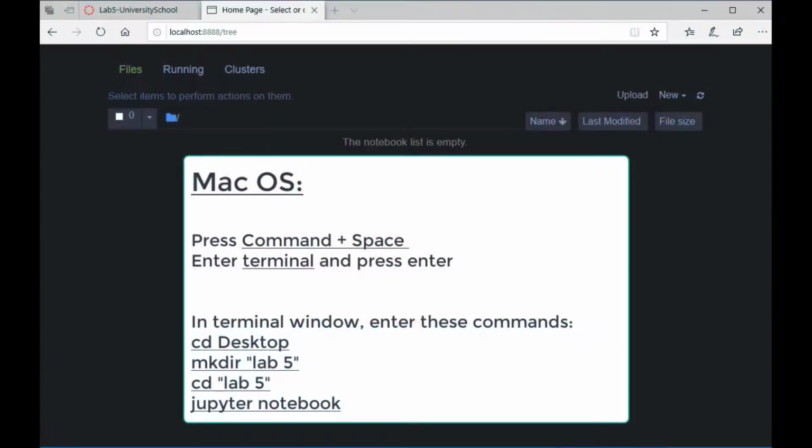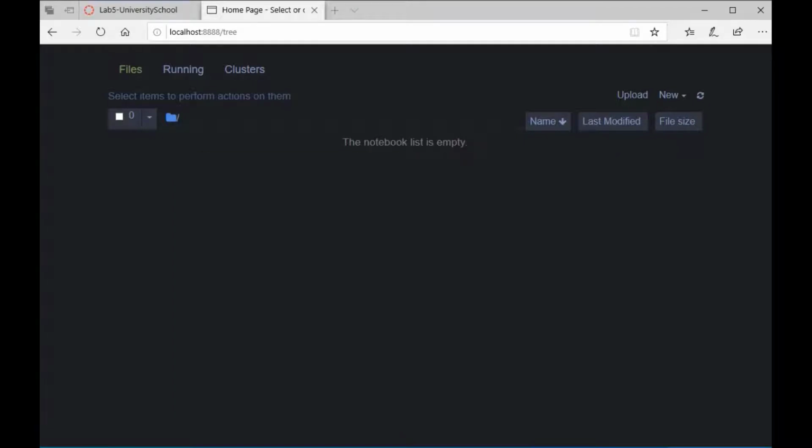For the Mac users, they can run Jupyter from the terminal. To do this, they can press Command and space and then type terminal and press enter. In the terminal window, just type the commands that you see on the screen. Your notebook might look a little bit different from mine. Let's create a new Jupyter notebook by clicking on the New and then Python 3.